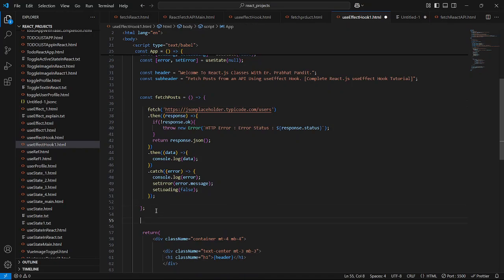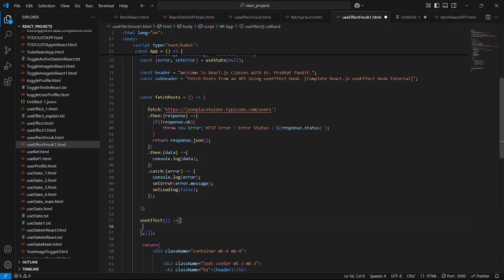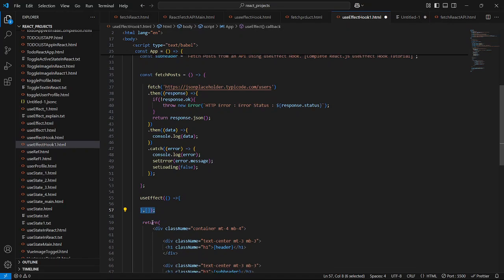So now let me use the useEffect hook. I'm gonna say it like this, useEffect hook. And I'm gonna define an arrow function like this, and we are gonna give the empty dependency array. So as of now, I have given the dependency array as empty. This useEffect hook will run only one time, only once, whenever our component is mounted for the first time.